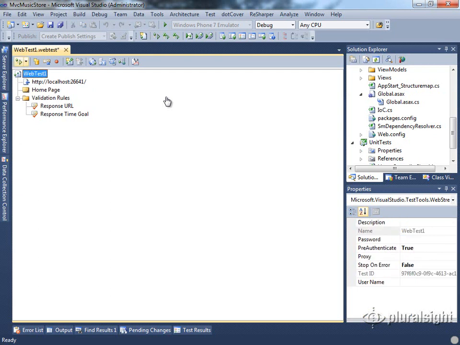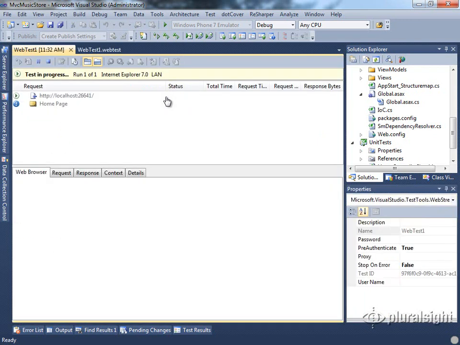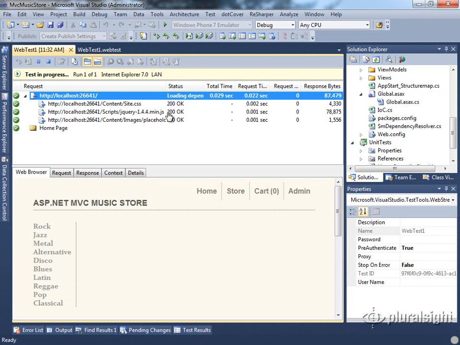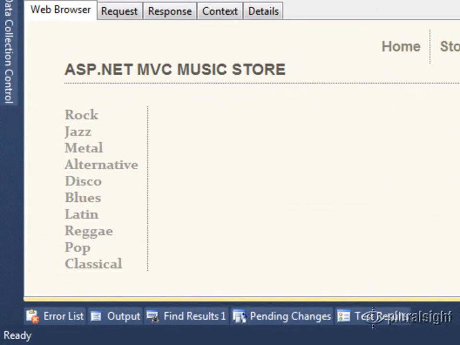And then I can run the test again and confirm that it should work now that that request has been removed. And you see that we now have a passing test. And we can see that there are still some other dependent requests included here, including a CSS file, a JavaScript file, and another image file. Now let's look at some of the results that we get after running one of these web tests.